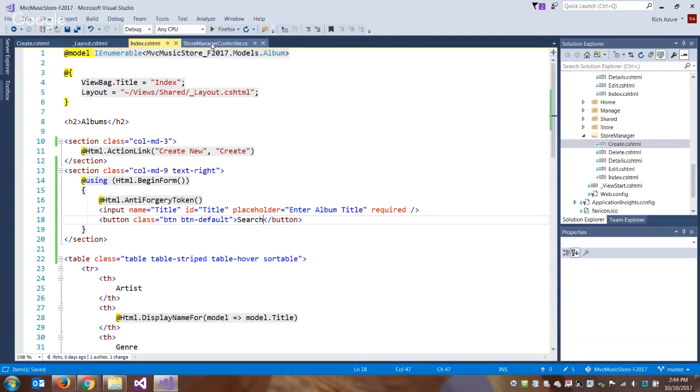So now we need, Alex? Should we put type submit with the button? Yeah, that's the default. So you can, but you don't need to.